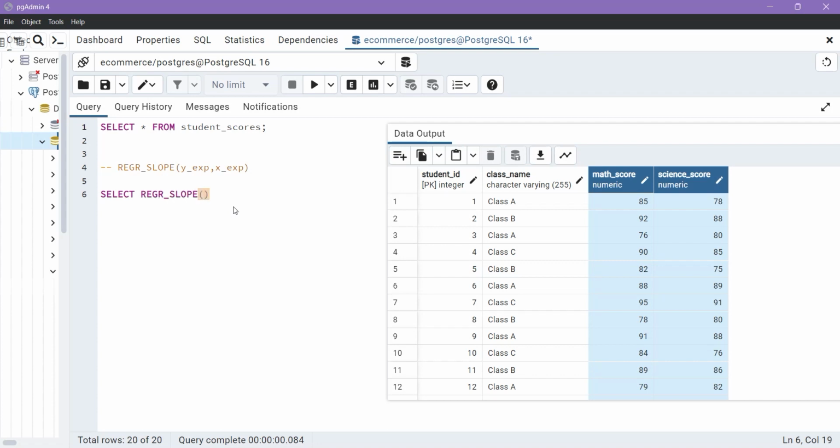then within the function provide the first value, or the dependent variable. So here the dependent variable is the math score column. So type here math score. Then provide the x expression, which is the independent variable. So the second set of values from the column science score. So type here science score. And both the columns belong to the table student score.